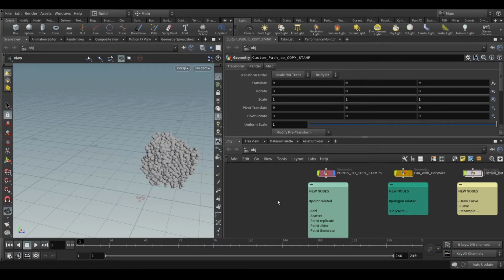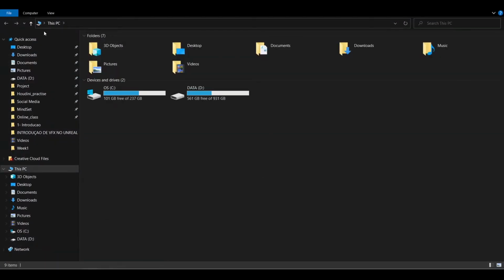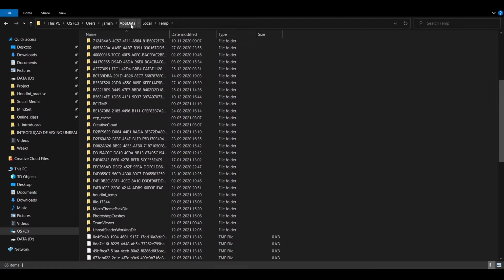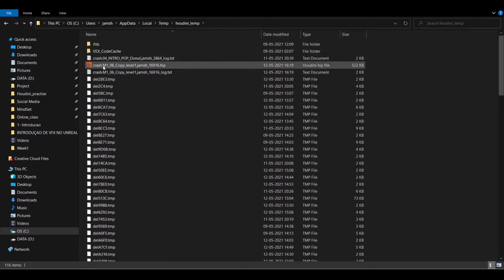So I'll give you a little trick to get your crash point easily. It's simple. You go to your PC. This is for Windows, I don't know how to get that on the Mac. You type percent temp percent, and it goes directly to AppData Local, where you will have the Houdini temp folder. You go in the temp folder, and this is where my crash file is lying.